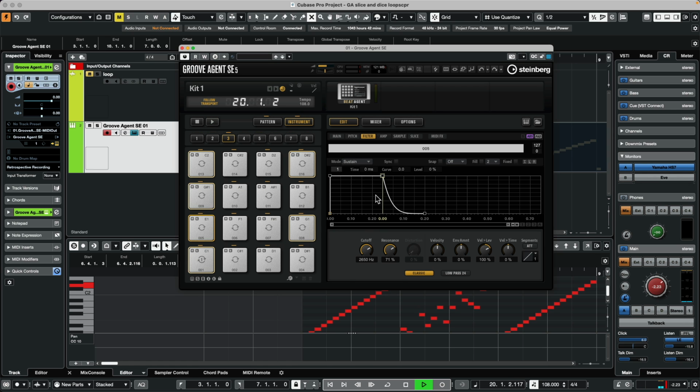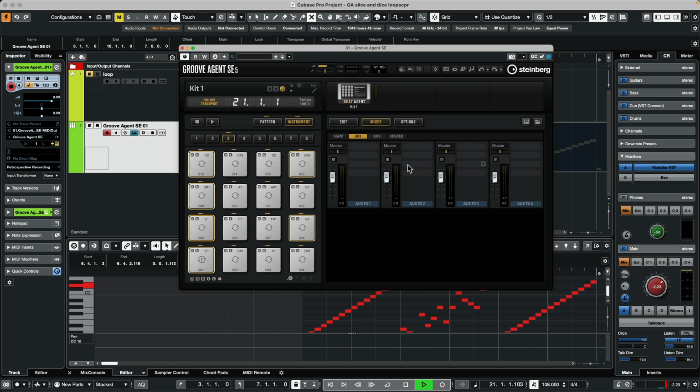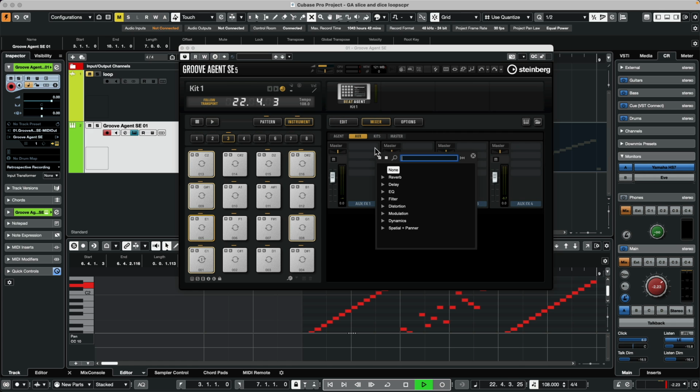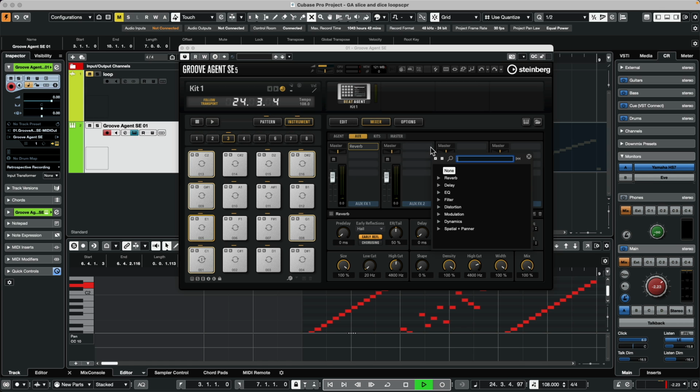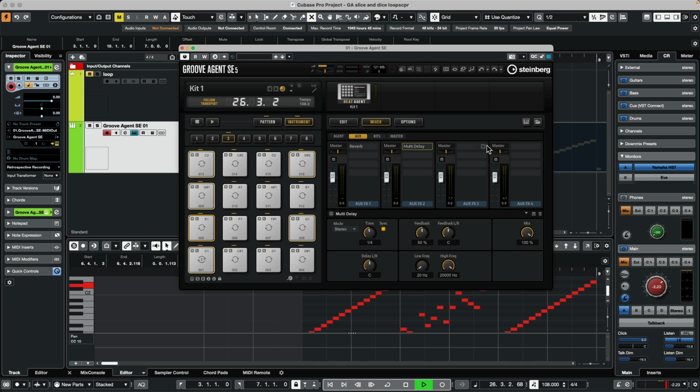Now let's add some effects. I'm going to go into my mixer and I'm going to click on aux effects. So let's add kind of our typical reverb, maybe a delay. So we have 4 aux sends, and maybe we'll do like a little flanger.